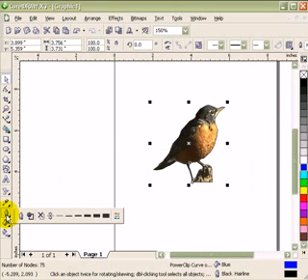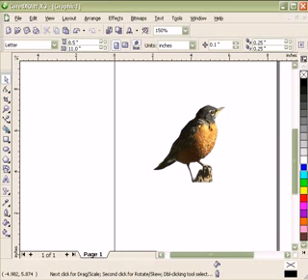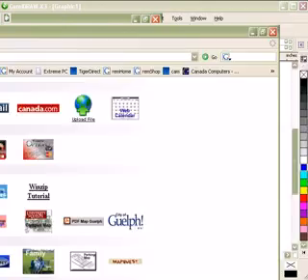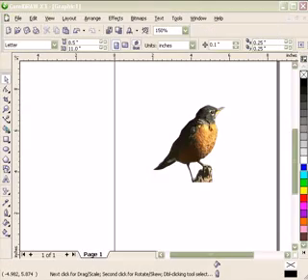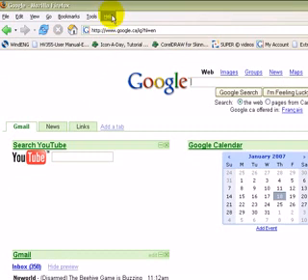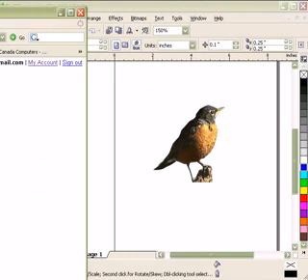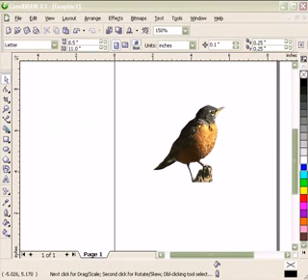Now we can remove the outline. Click on the outline tool and click on X. Now we can go to the internet. Let's go to Google and click on Images. I don't know what you want to put here, but anyway, I'll just search for maybe a sunset.